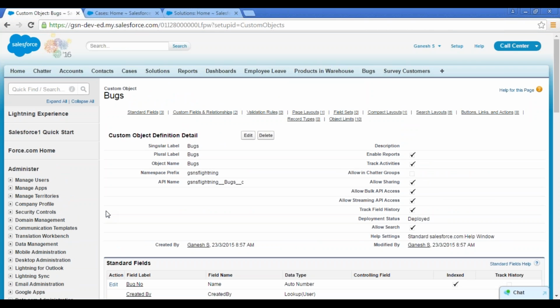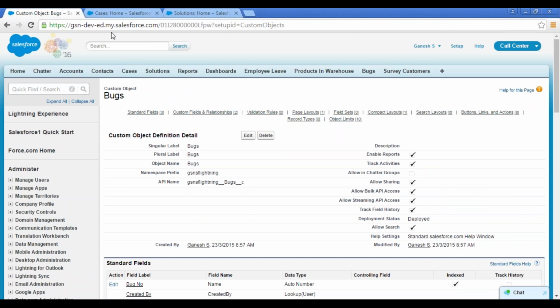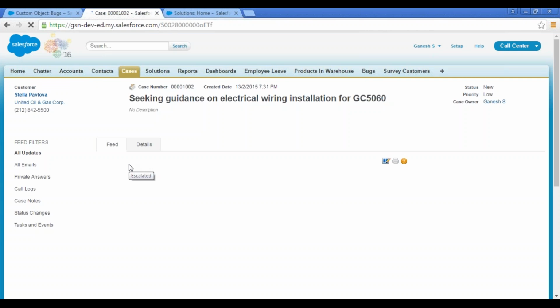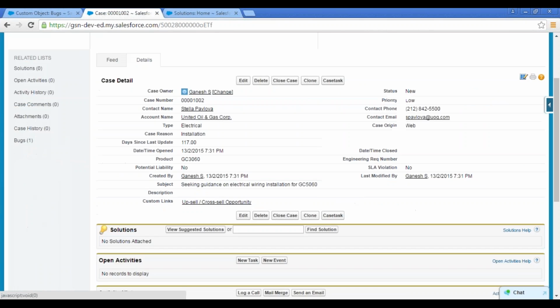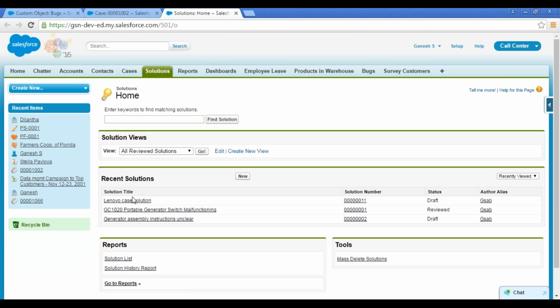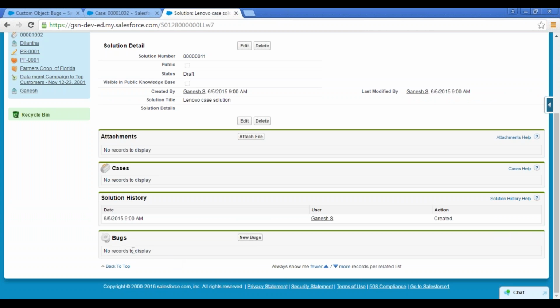Okay, you agree? So this could only be imagined, as I said. So for confirmation, how could you check this? If you go to case and open any case, now in the details you will see bugs there. Also in solutions, if you open any solution, or the related solution of the case, there also you would be able to find bugs.